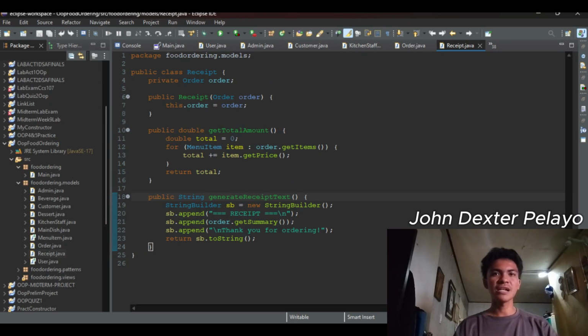For the Receipt class, it handles the financial aspect and receipt generation for an order. We have a field, order, which refers to the associated order composition. For the constructor, it takes an order object and stores the reference. We have methods. We have getTotalAmount, which sums the prices of all items in the order. And also we have generateReceiptText, which creates a formatted receipt using the order summary.